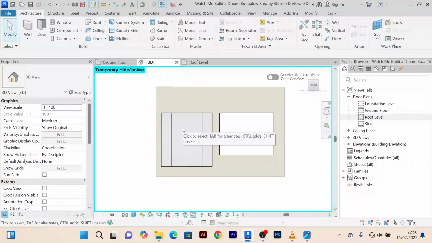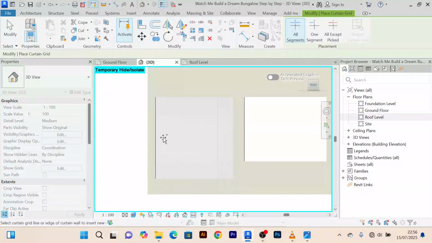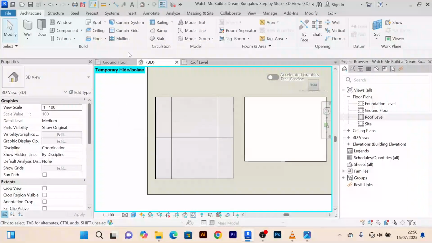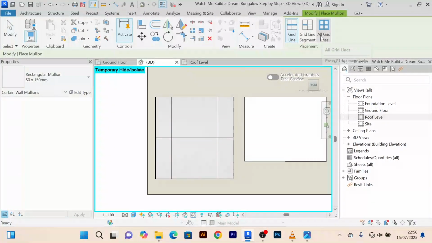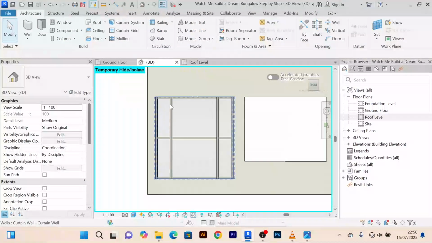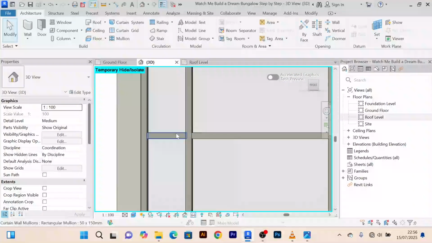Then after creating the grids, I'll create only one grid vertically. Yeah, one grid here vertically. Maybe there it has balanced it properly. After creating the grids, we need mullions. So you come to this mullion, you click on it, you come and select all grid lines here, which is at the end. You click on that, then you can just click on this and it will create those panels you see here. And these panels, you can edit them.